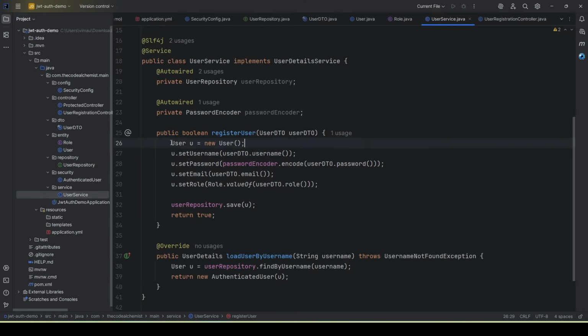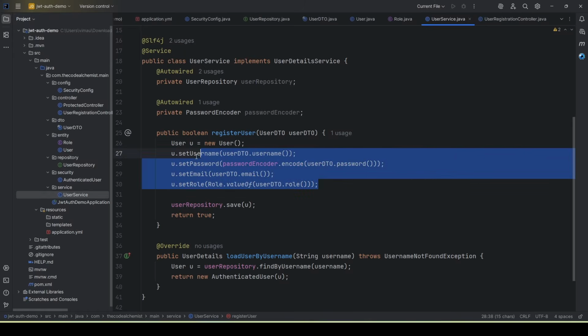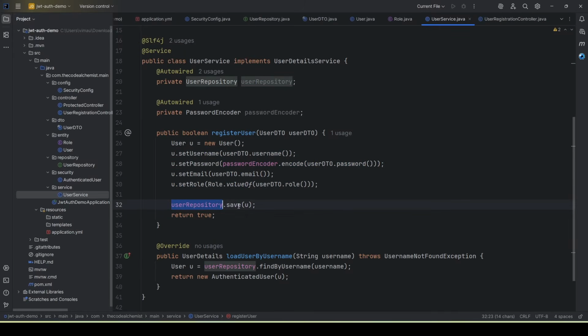So here we are creating the user basically using the JPA entity. So we are setting the username, which is coming from the incoming request. Then we are setting the password, email, and role. For the password, you can see we are using a password encoder to hash the password. This part we have already covered in this playlist. And once we have the user JPA entity enriched, we are using the user repository to save the user.